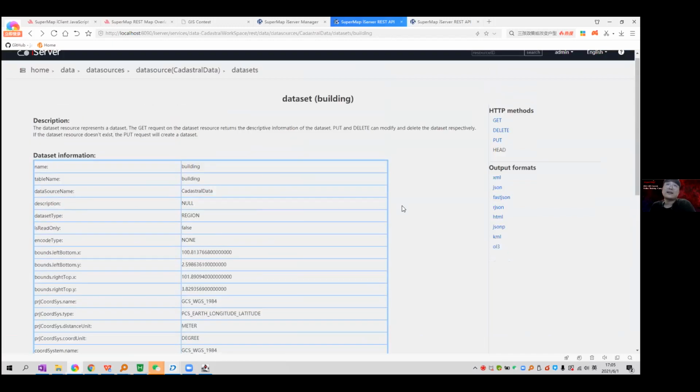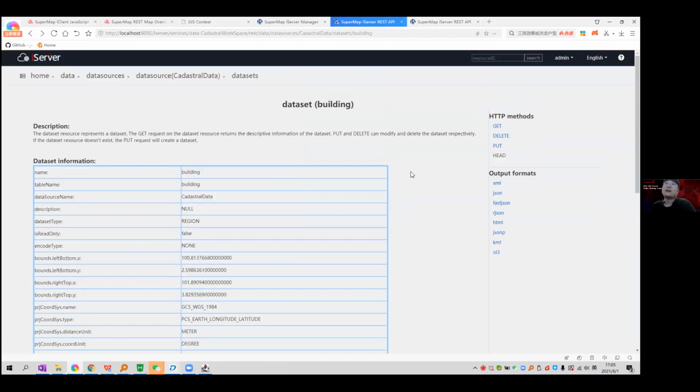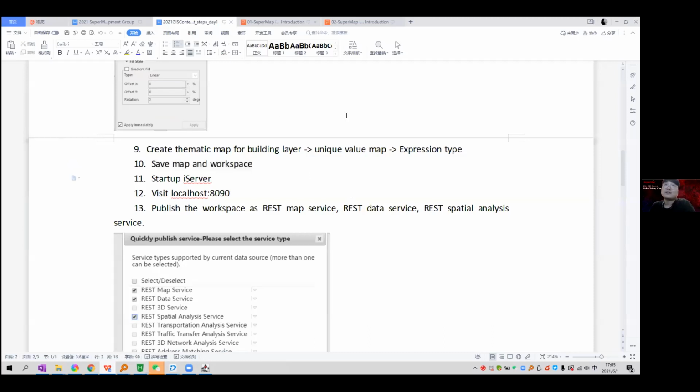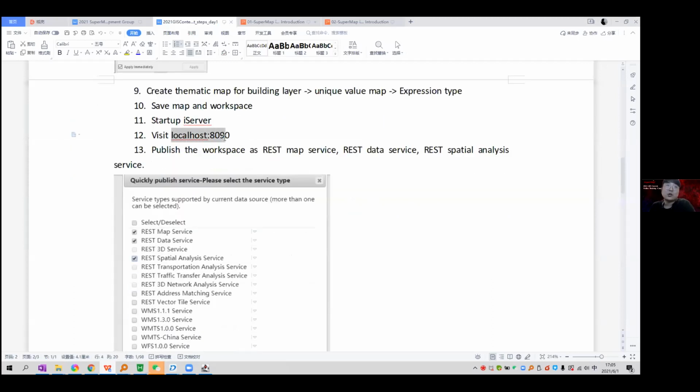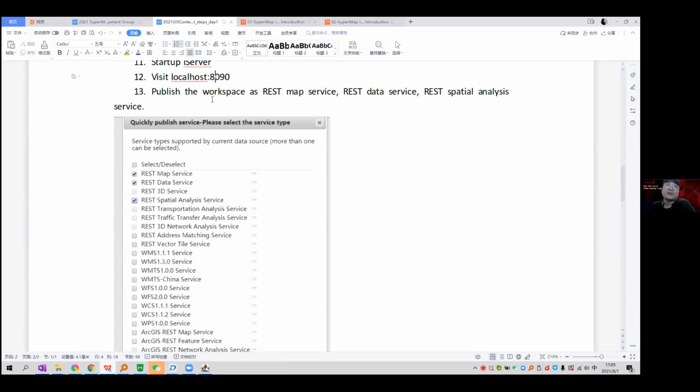Okay, so this is about the data service, and for how to use them, in the next training I will show the details to you. Okay, now go back. Let's review the steps. After we save the map and workspace, we need to start up the iServer and visit localhost 8090, publish the workspace as a map service, data service, or here I also checked the spatial analysis service, but actually we don't need to use it.